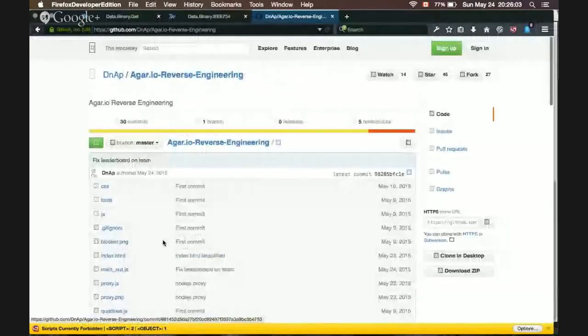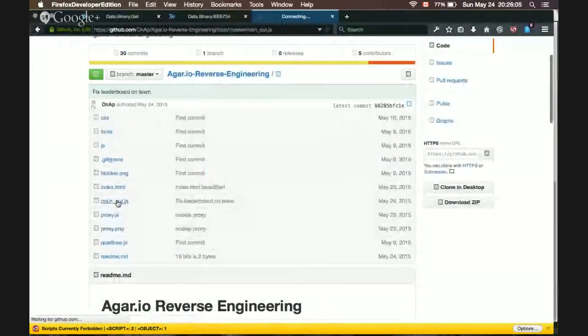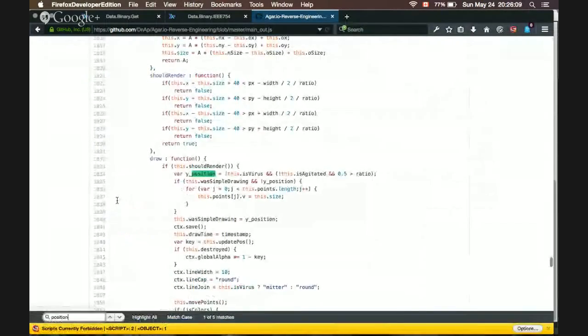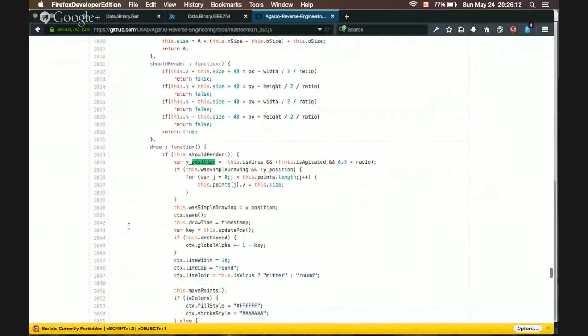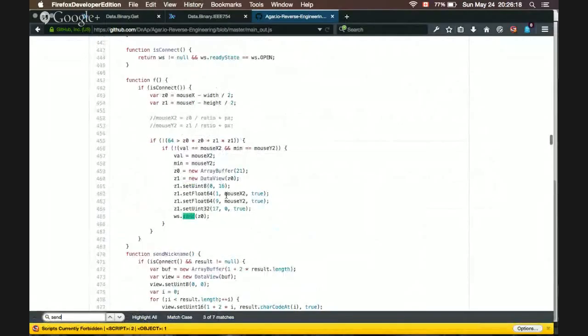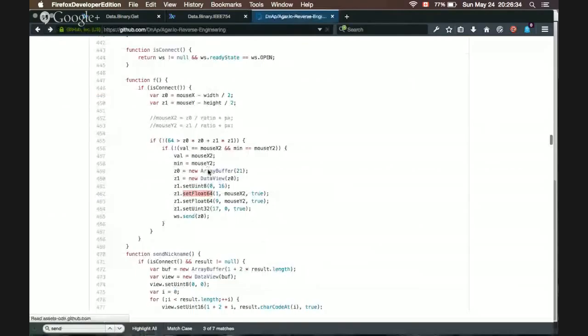I need to copy paste that thing. What am I looking for? I'm looking for position. Send. Is this it? Oh, this is sending the mouse coordinates. Oh, this looks somewhat right. Yep, it looks like it. There's an 8. There's a 64. That doesn't make sense.